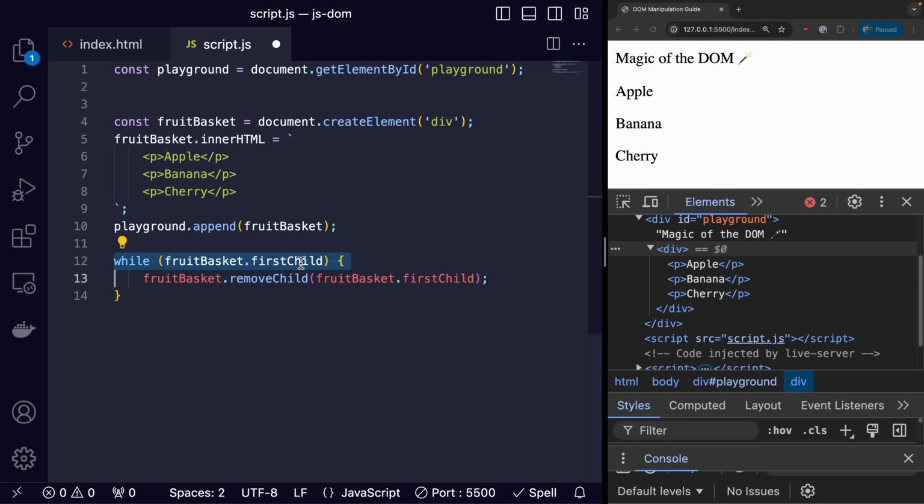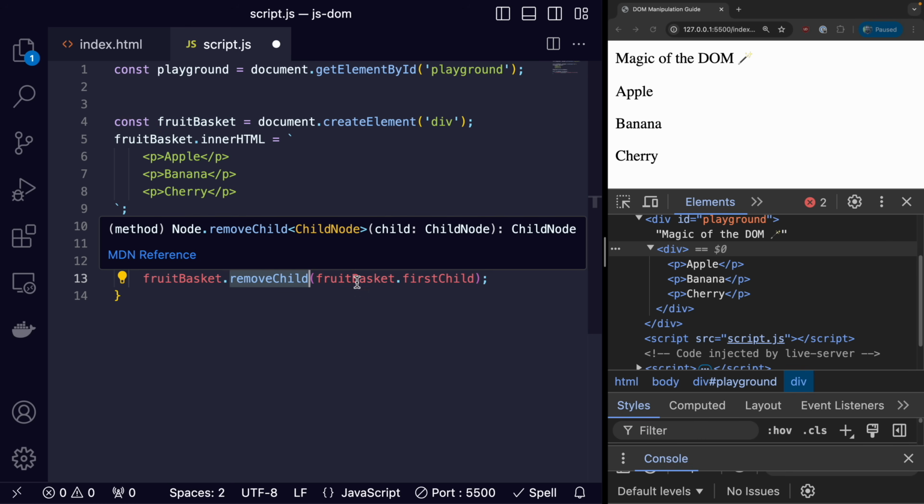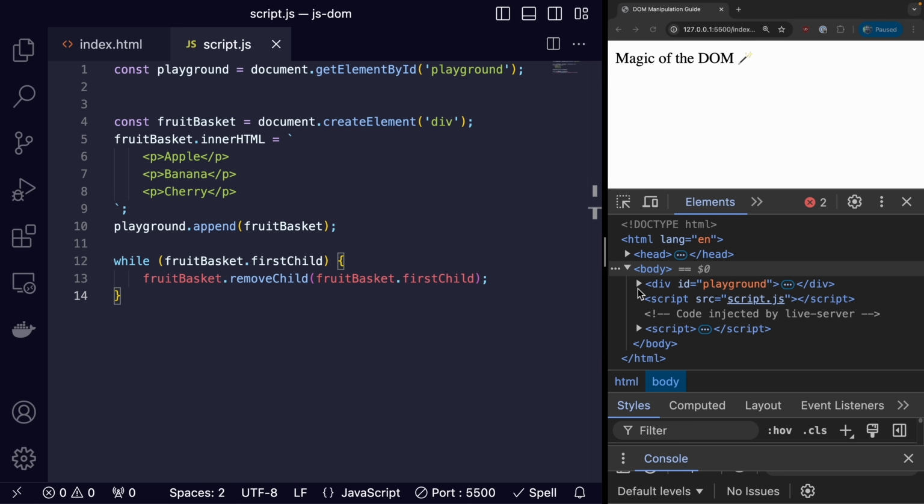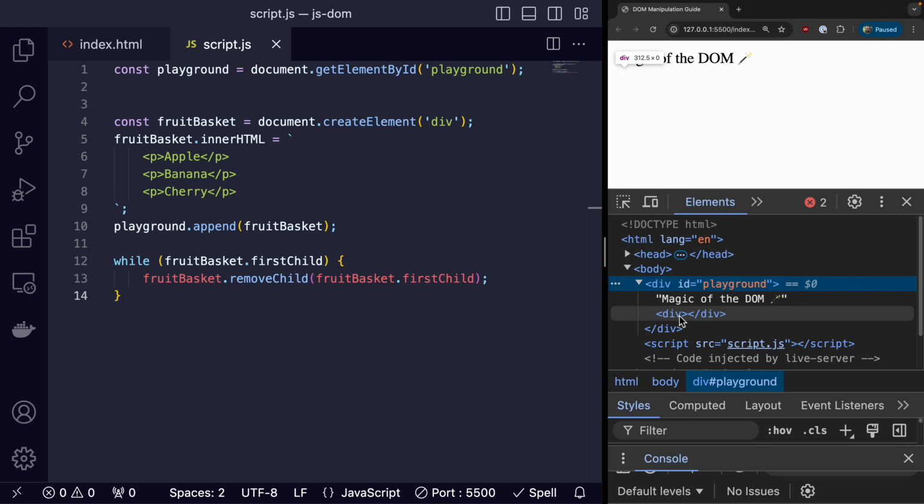While there is a child, that means while this div has something underneath it, which is the child, any element within the div is a child, while there is a first child, then fruitBasket.removeChild(fruitBasket.firstChild). So it's going to keep removing the first element underneath the div that's a child of that div until there's no more children in the div. So I just save that, and now that list is completely gone. It's not even on here anymore. It's just an empty div.